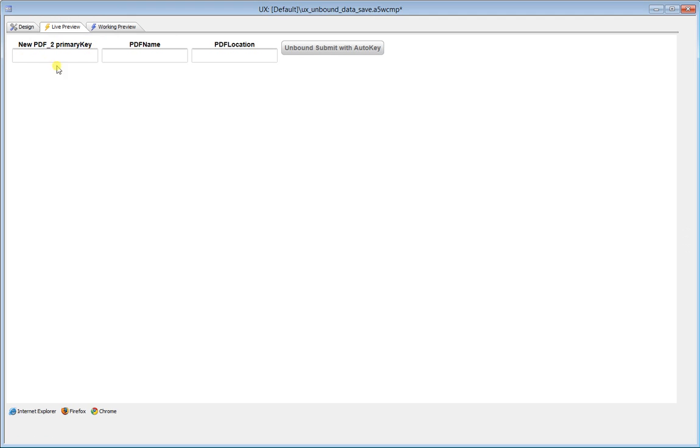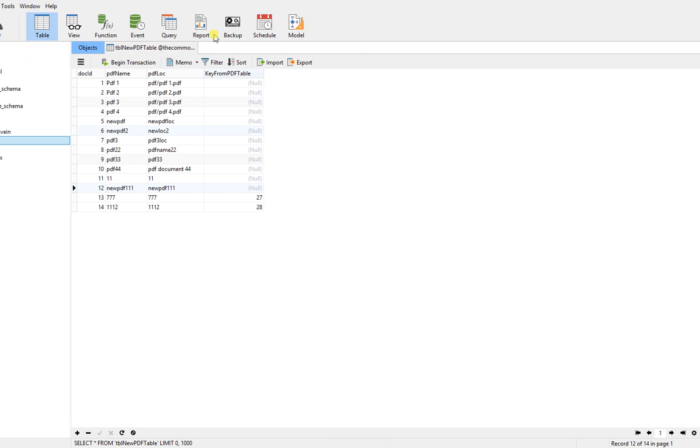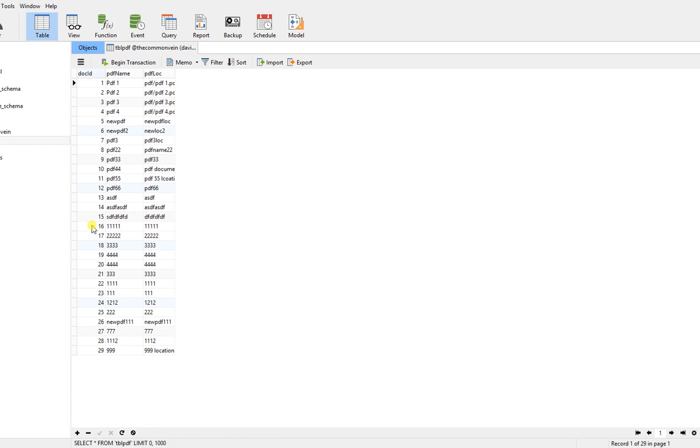I'm not going to fill anything in there. I'm just going to put something in here. PDF location, 999 location. I'm going to click this button, and what we'll see is a key value pop in there. And if we take a look at our tables, if I do a refresh on our tables, this is our second table. There's our 999, 999 location, and 29 was our primary key. And if we take a look at our first table, you can see that it was saved there as well, and there's the primary key.